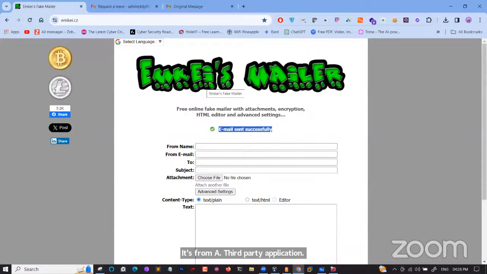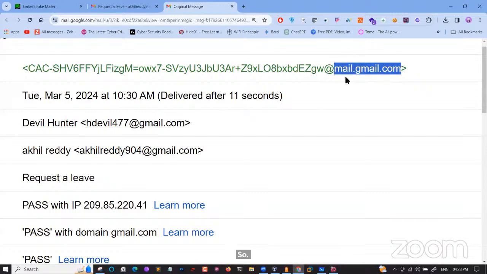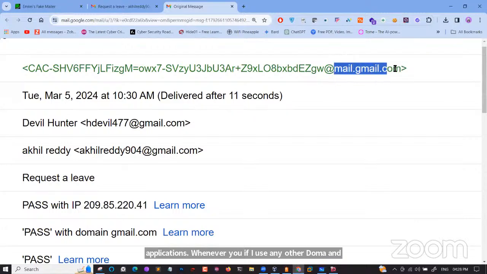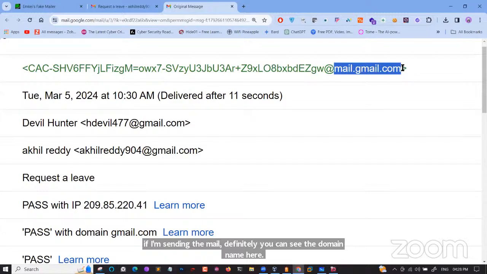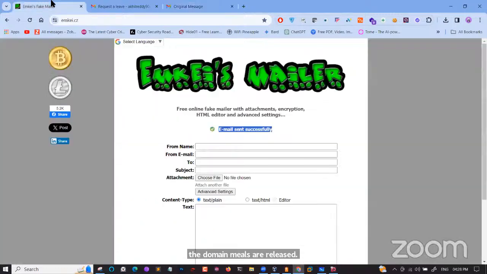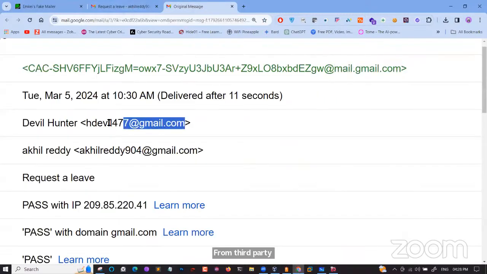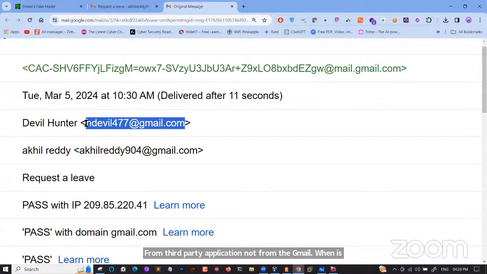You're getting my point? Actually, it is not working now. If it worked, I could show you that practically, but they banned it. So it is simply from other applications. Whenever I use any other domain and send the mail, definitely you can see the domain name here, from which domain you got the mail, or at least you'll get the domain's mail server. That means you got this mail from a third party application, not from Gmail. It means this person sending it is not genuine.